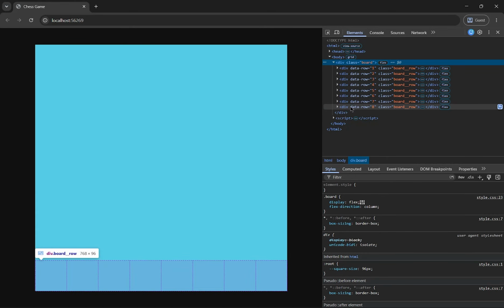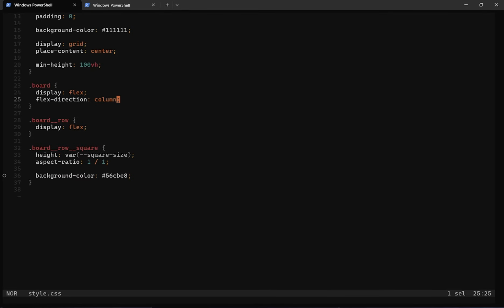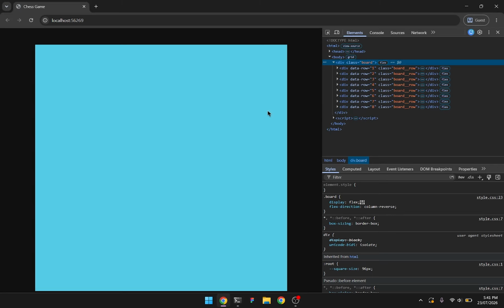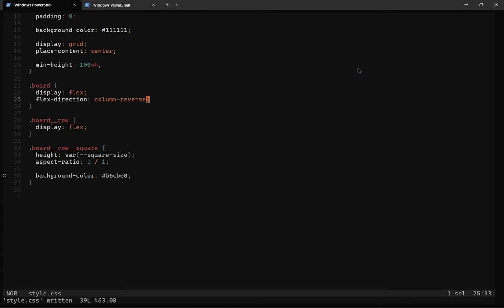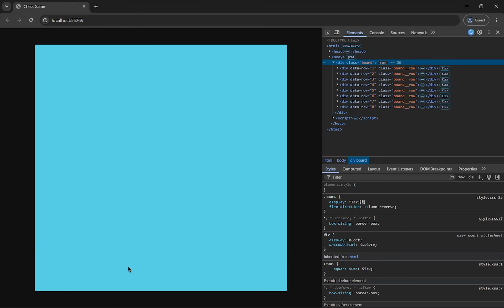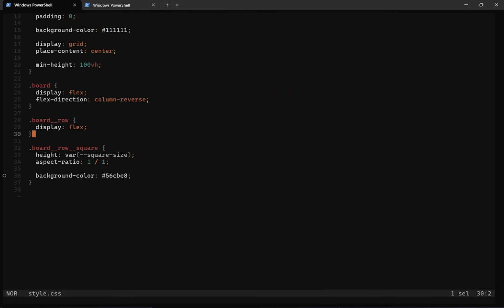But now what we can do is we can say columns. Okay, so we can go to columns and we can add column reverse. And that will revert it. So the first row is actually at the bottom. Okay, great. So now we have to select each of the rows.